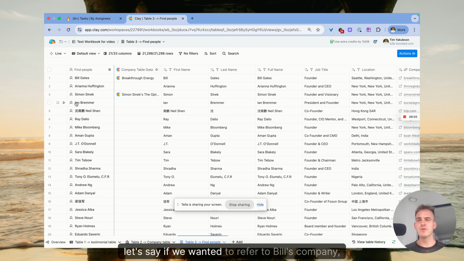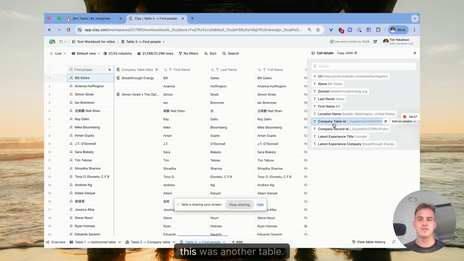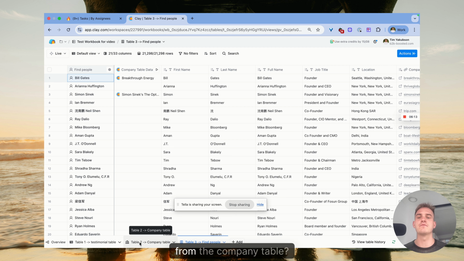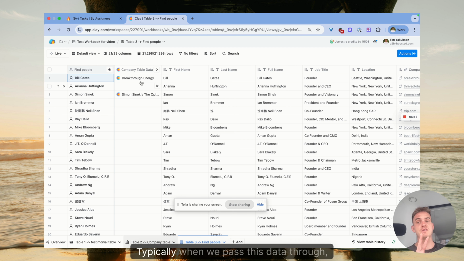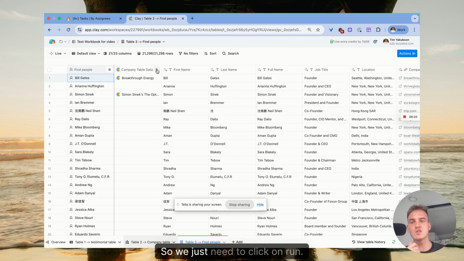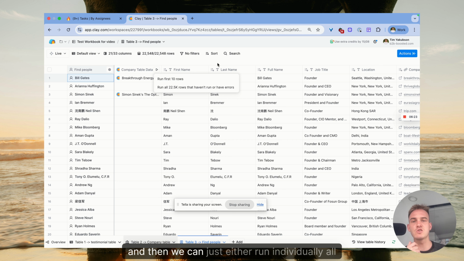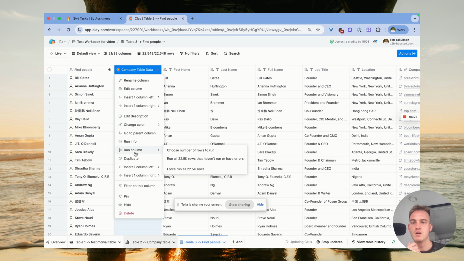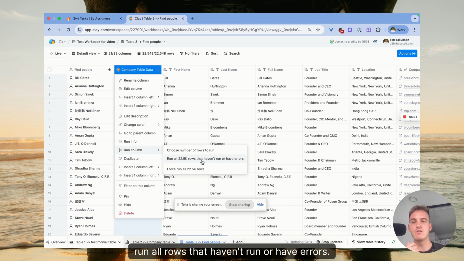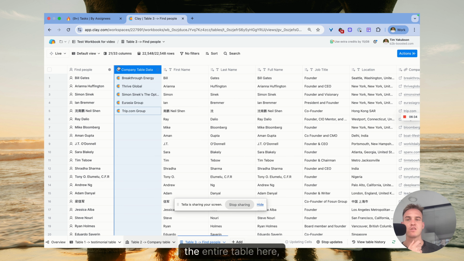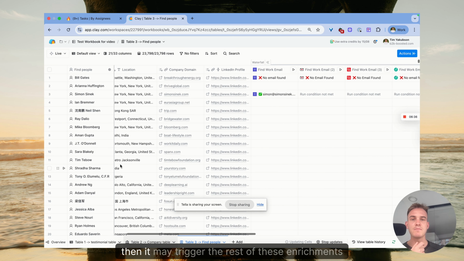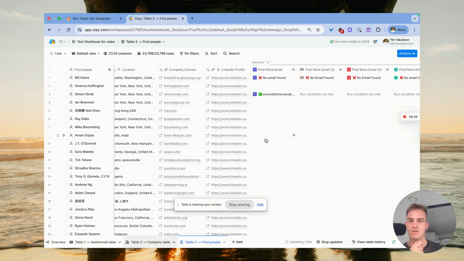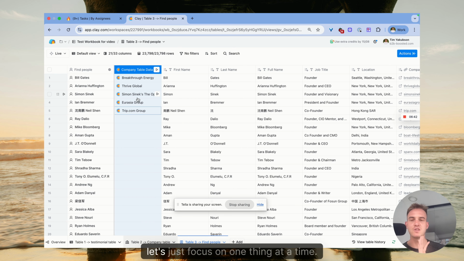But let's say we wanted to refer to Bill's company, which was in another table. This was in table 2. So how do we go about referring to all of the data from the company table? There are two options. Typically, when we pass this data through, you will see on the left-hand side that it says company table data. So we just need to click on run. And then we can either run individually, or we can click on run all rows that haven't run or have errors. But in this case, if we run the entire table here, then it may trigger the rest of these enrichments to run, right? So simply put, let's just focus on one thing at a time.